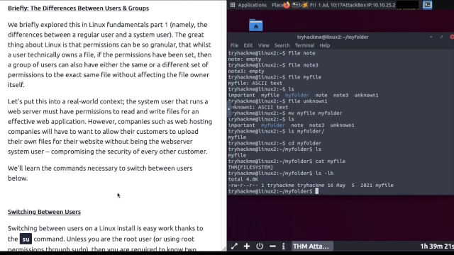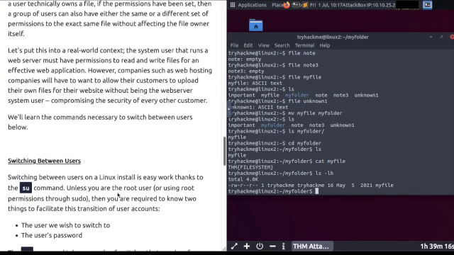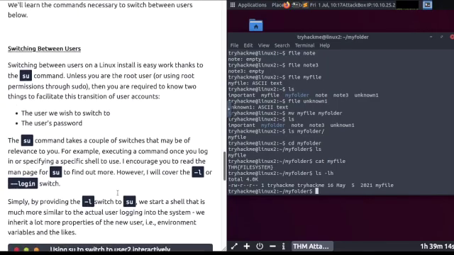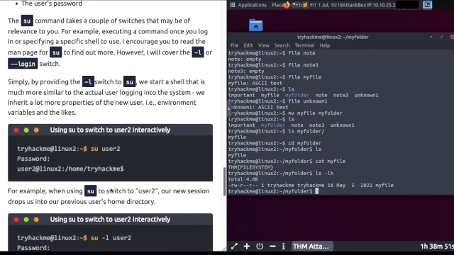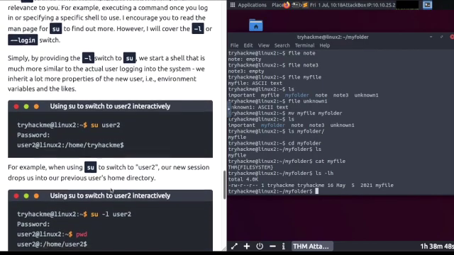Differences between users and groups. This was in Linux Fundamentals Part 1. Not going to redo it. Switching between users using the su command. su standing for switch user. Read the man page for su to find out more if you're feeling stuck or you're not sure about it. Some of the flags and switches.